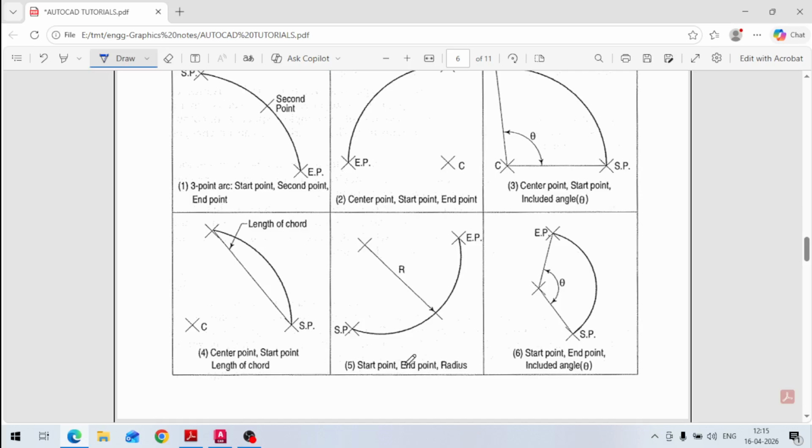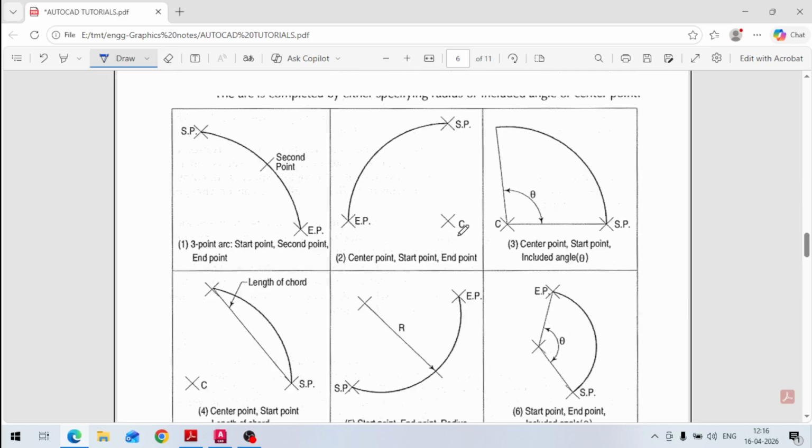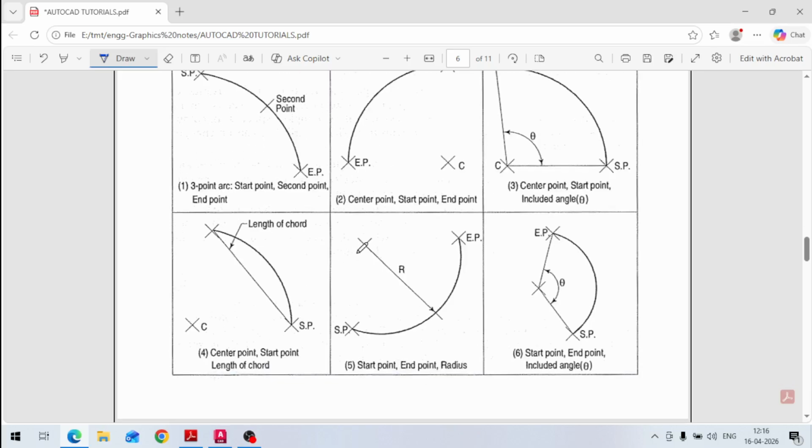Another method is start point, end point, and radius. You just say start point, this is end point, and you define radius r. Automatically the center point will be created here. So this way also you can draw an arc. And this method is start point, end point, and included angle. This is the start point, this is the end point, and if you define the included angle, the arc will be drawn. So these are the 6 ways of drawing an arc. This way you can draw an arc in AutoCAD.